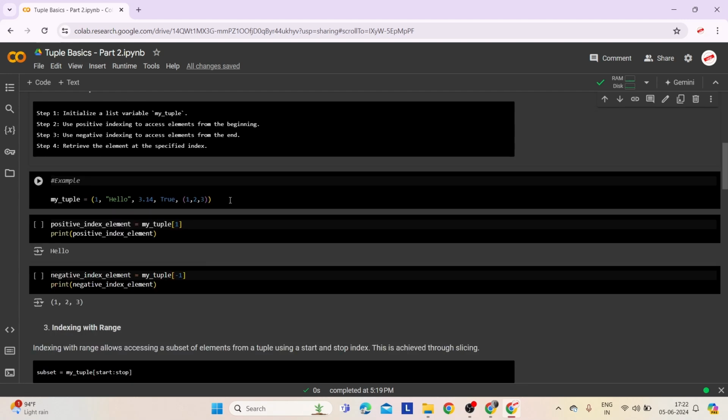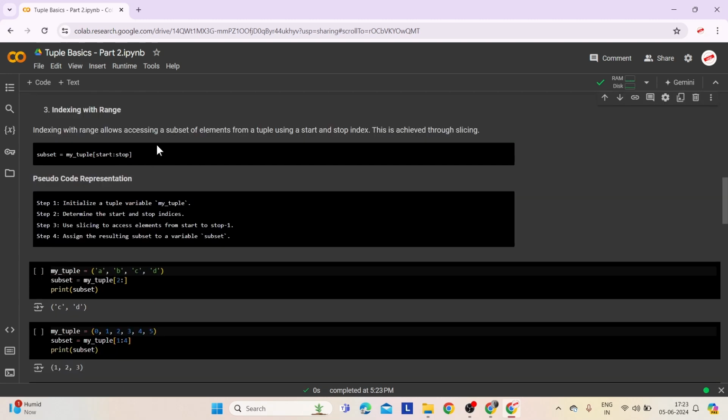This example here demonstrates how both positive and negative indexing can be used to access elements from a tuple. In this example, we have a tuple named mytuple containing various elements including integer, string, float, a boolean, and another tuple. Using positive indexing, we retrieve the element at index 1, which is hello, and print it. Conversely, using negative indexing, we fetch the last element of the tuple, which is another tuple 1 to 3, and print it using print statement. Let's execute this and check. As discussed, the element at index 1 is hello and the element at last index is another tuple, that is 1 to 3.